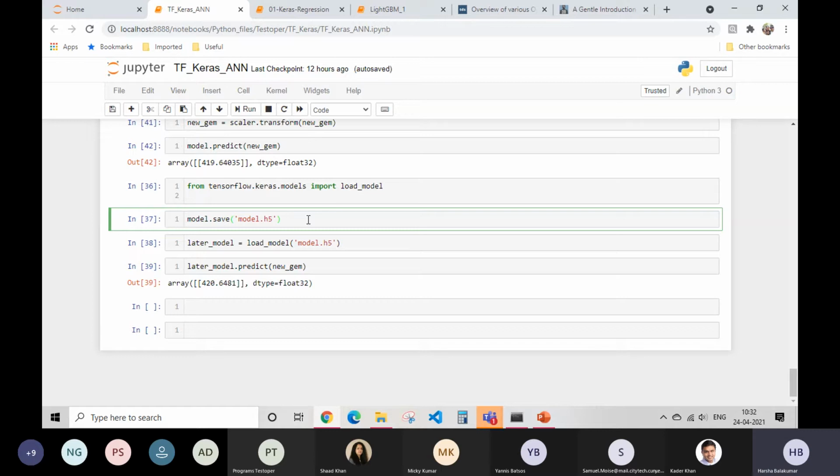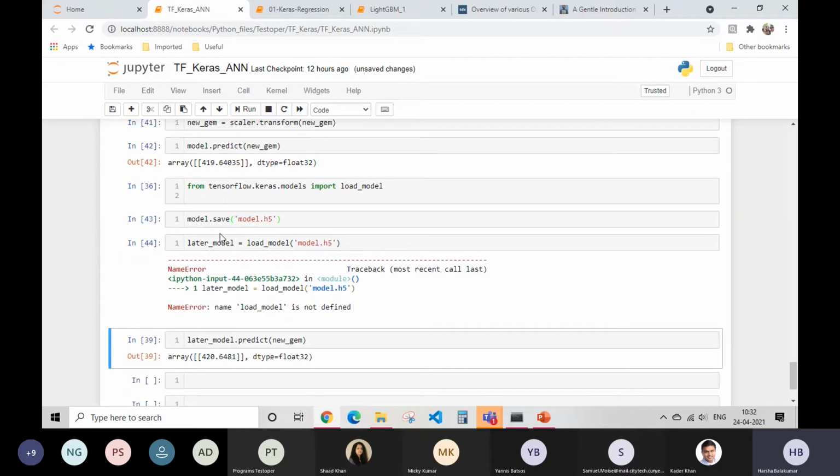So what you can do is save the model with this command, model.save, and give it a name. The extension is the format in which it will be saved. If you want to use an already saved model, you can use the load model command and load the model, and you can use that for predicting.